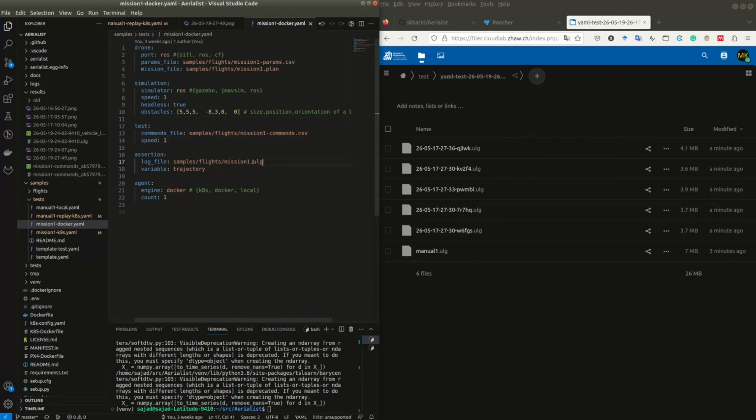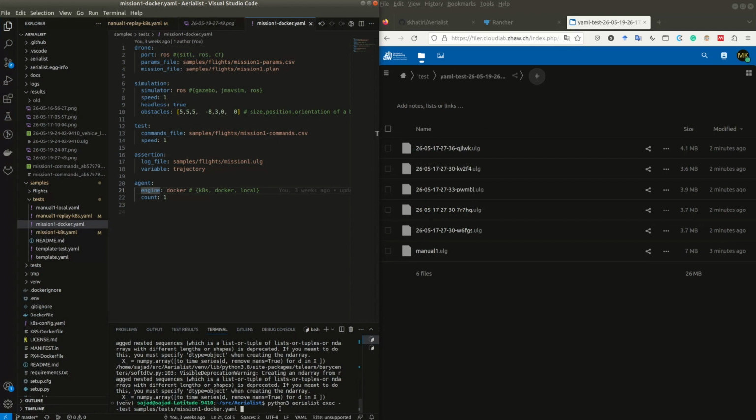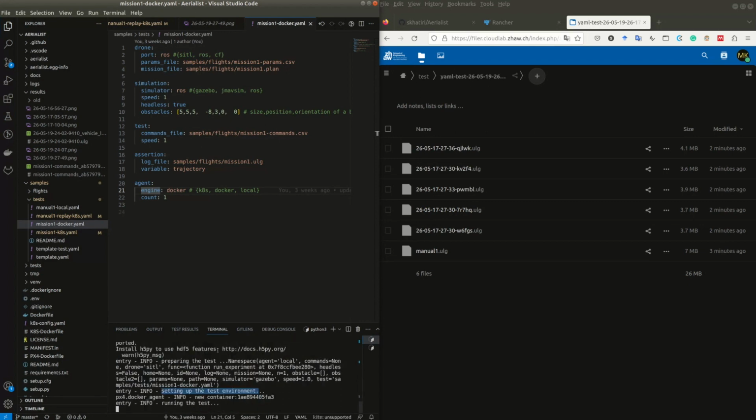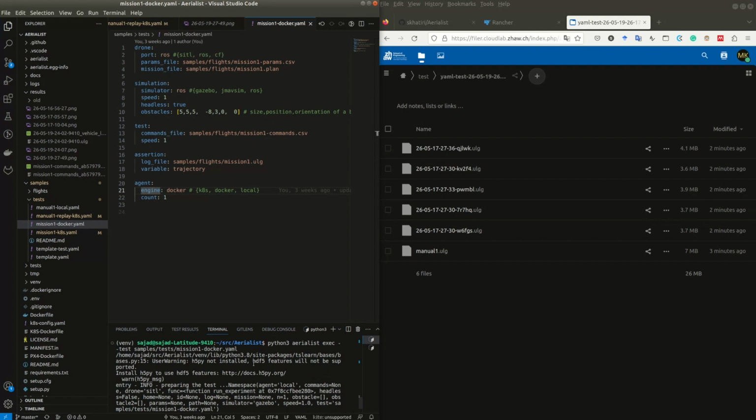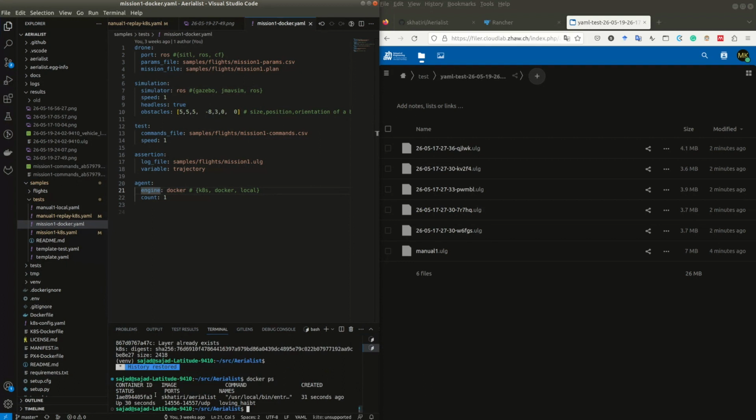At the moment, we are using the Docker agent. This means running the test cases locally, but inside the Docker container. When you run the command, you will see a Docker container being initialized on your local setup. And then the test is being executed and simulated inside that Docker container on your machine.